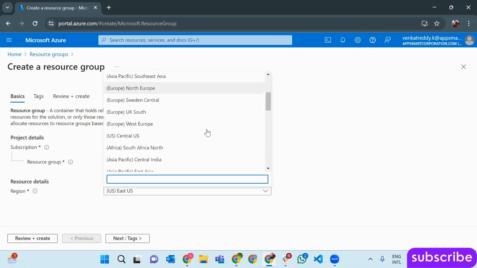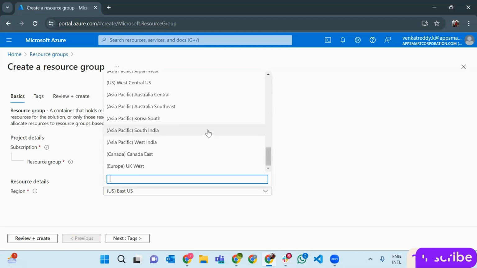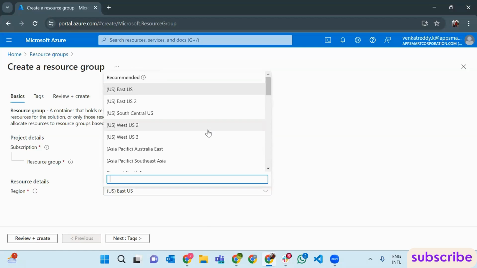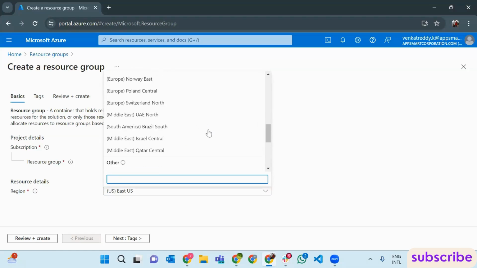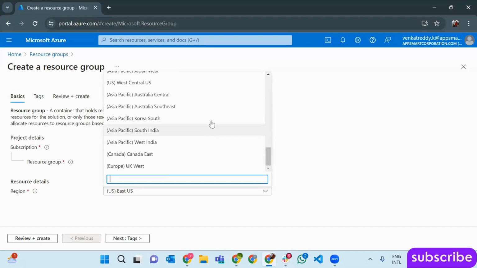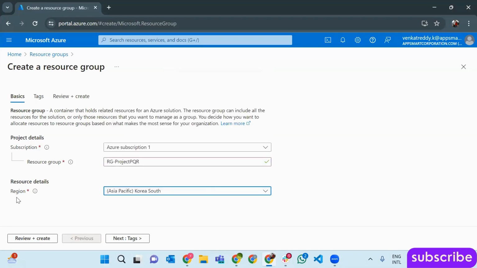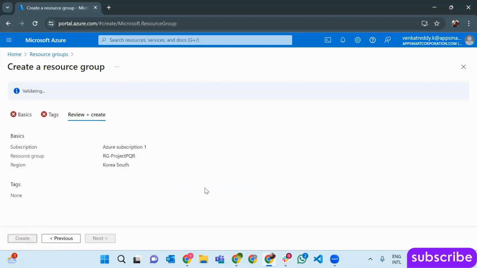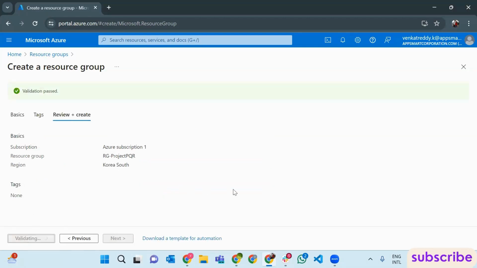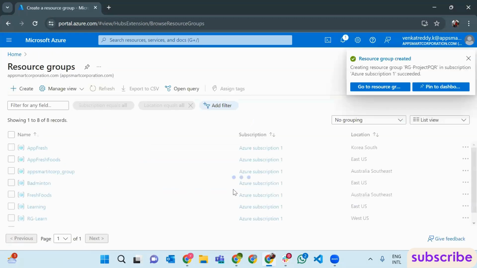Can anyone tell me how you will select the region? Anyone remember, guys, from our demo class? How will you select the region? As per client location, yes. Yeah, client location, you will select that. When you have selected Korea South for this particular project, that means this project may be related to a Korean client, and whatever service you create for this resource group will be stored here. Guys, it will logically combine one project's services at one place. Am I correct or not?